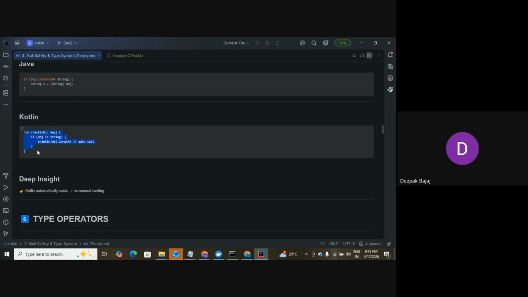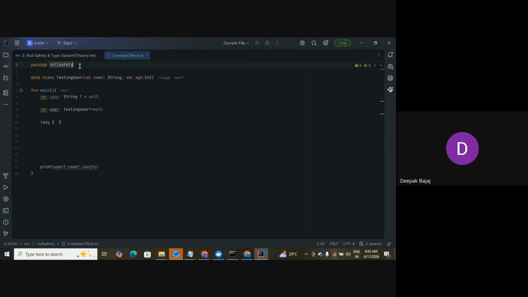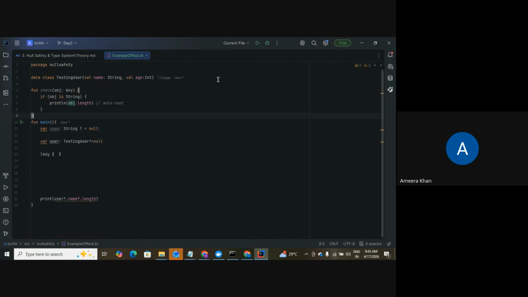Let me run this. With the help of the is operator, it knows that if it's a string, then it will land here. Then it automatically understands. If it lands here, then we are sure it's a string only. Make sense for you? So here, take this.